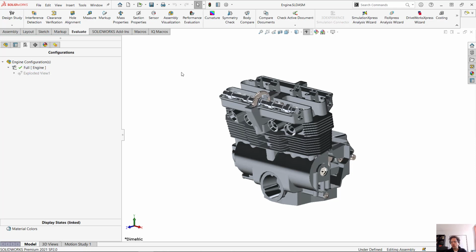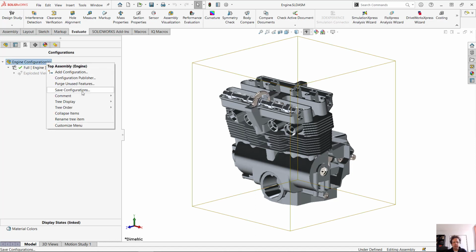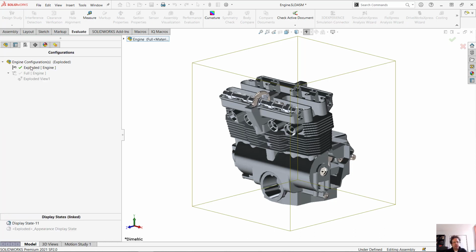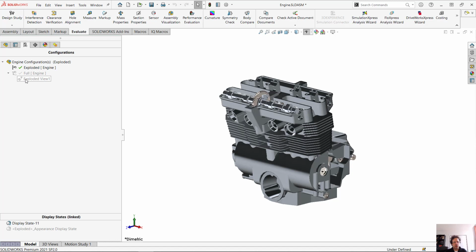What is the other workaround that we currently have available? The other workaround is to create a configuration, a brand new configuration. Let's call it exploded. And in here, let's copy this exploded view in the new exploded configuration. Obviously, I need to make this active before I do that. So let's control drag it over here. So now if I go to exploded and I double click, I have my exploded view.